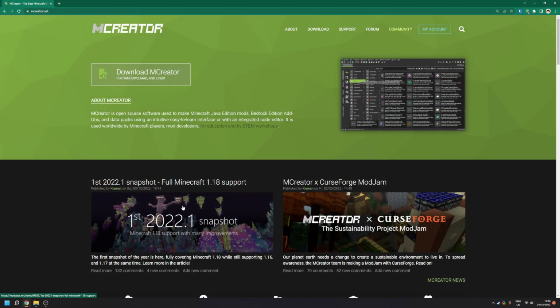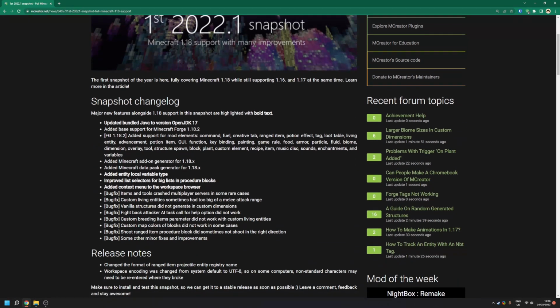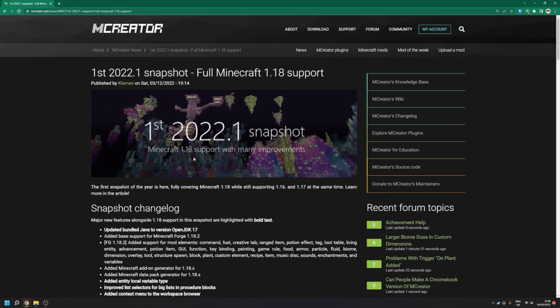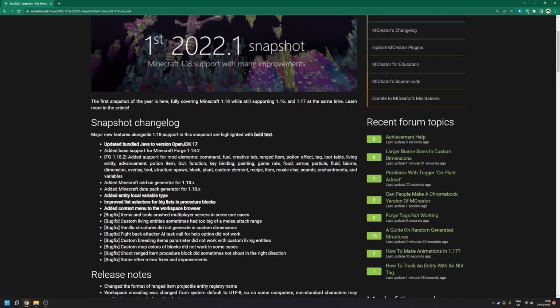Today I'll be showing you how to update your mod to 1.18. First of all, you can see that on the MCreator website, a snapshot of 2022.1 has been released, and with this update 1.18 comes out, and I'm going to be showing you how to update your mod to it.